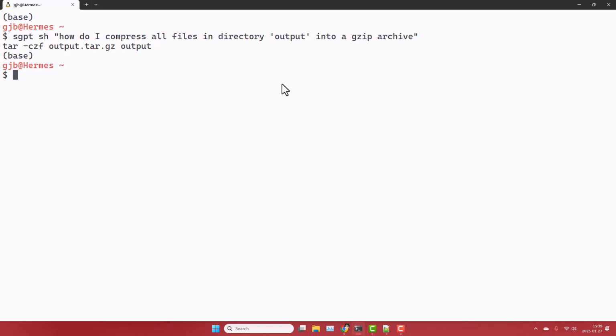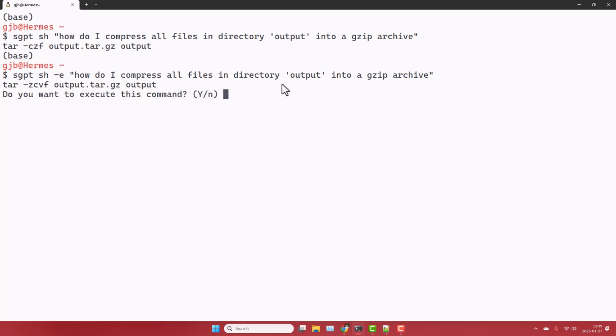It's even more convenient because you can actually issue the command and specify that you may want to have it executed with the -E option. So you get the command which you can execute, and you either execute by hitting return or can cancel that by hitting N. So that's really convenient and quite a time saver when compared with using a web browser.